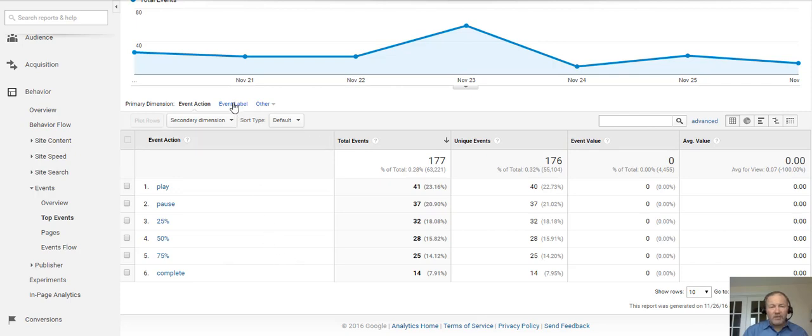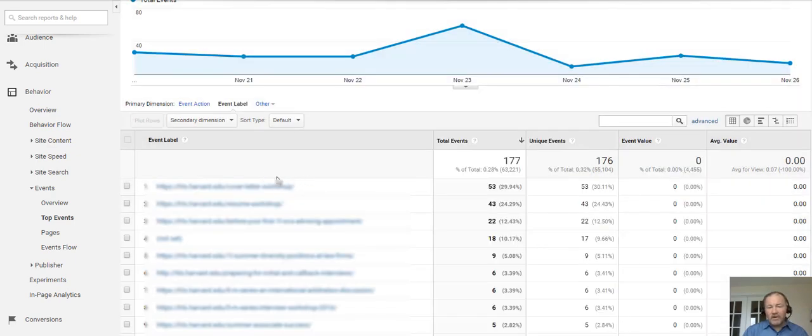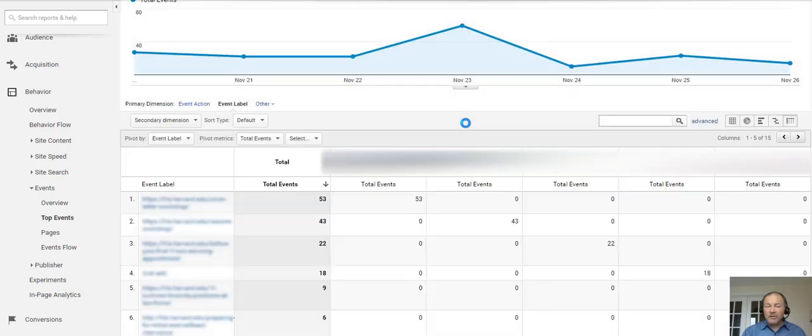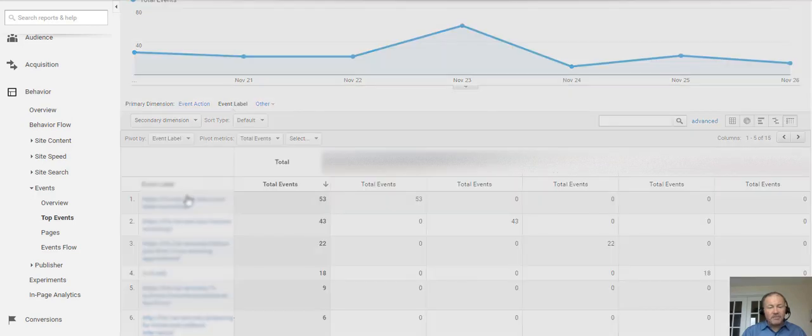And so for that information, we go to the event label part of the report. And here we see, we've fuzzied it out for privacy, but here we see the actual total events for each of the different videos. Now what we want to do is use the pivot table. This pivot table is actually going to show us each video with the event actions. So we click on pivot table, go over to pivot by, and instead of event label, we're going to change it to event actions.